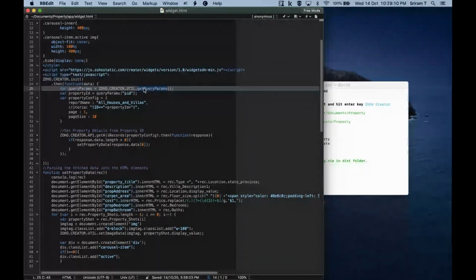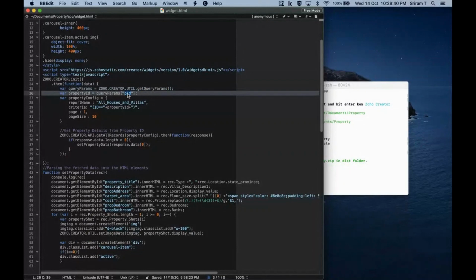And this is the get query param. Since the widgets are supported in Creator pages, any information that you pass to a page's parameter, this get query params method needs to be used in order to acquire that value and then utilize it within your widget. So this get query params is always going to listen for your page parameter which you may have in your Creator page. And then the PID is the actual parameter that we have in that page, and the value that gets passed to it on click of a record is going to be the ID, and we use that value to form a criteria.